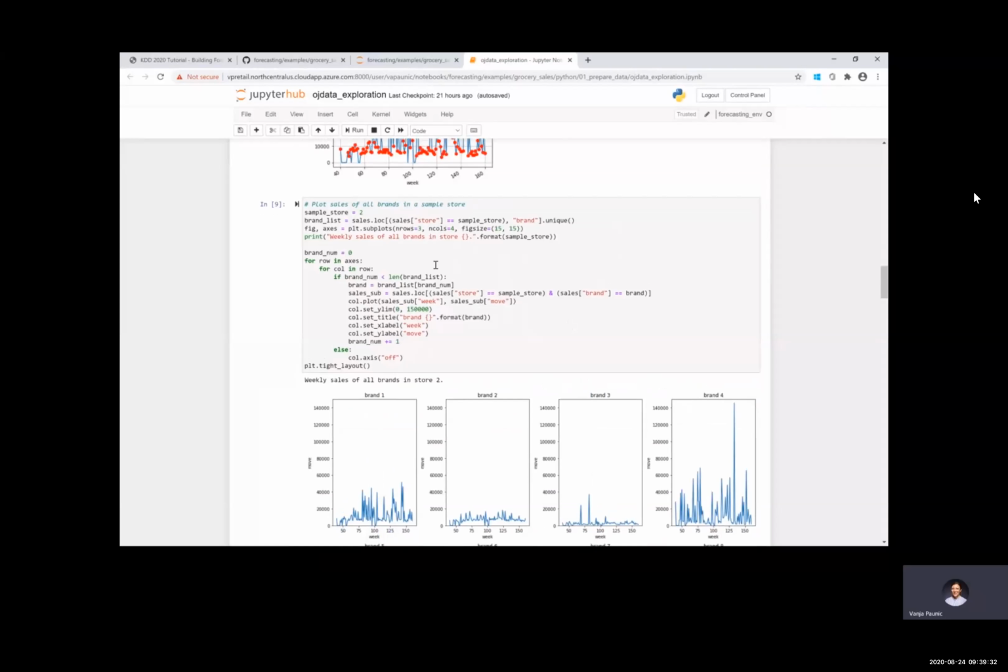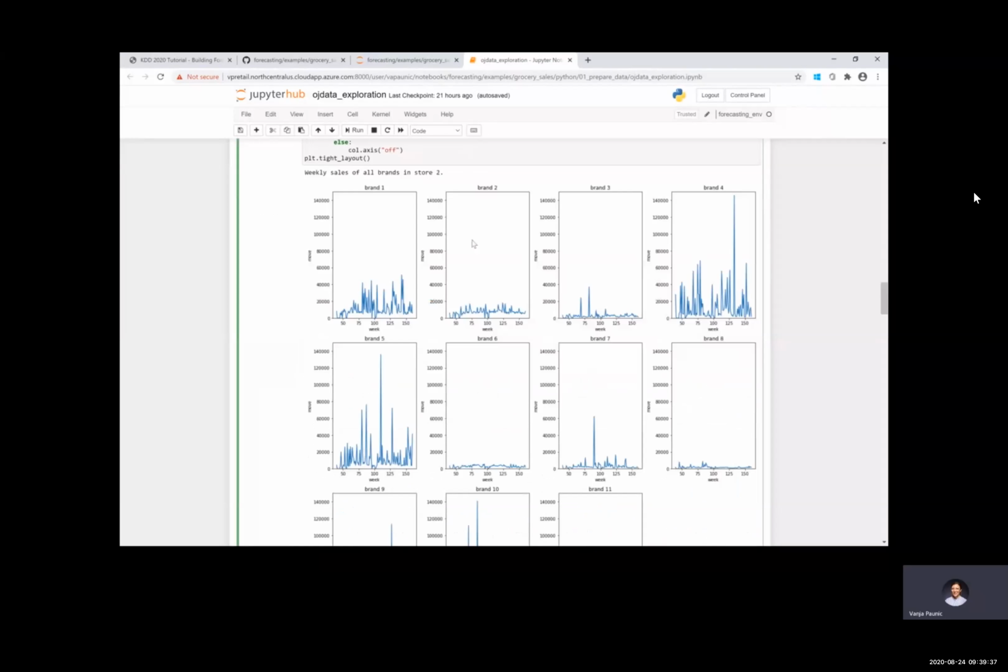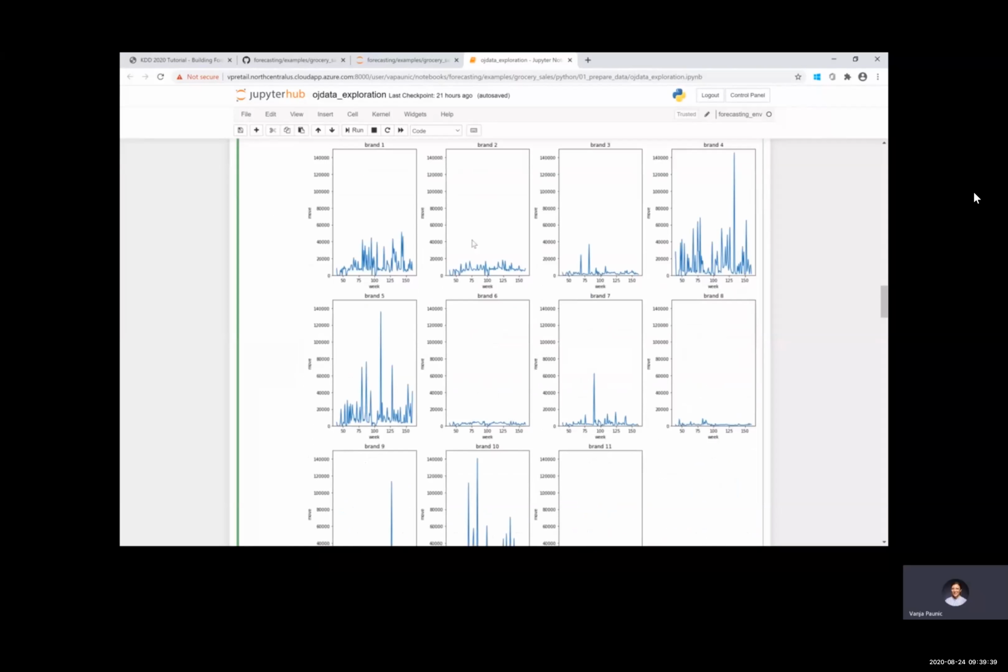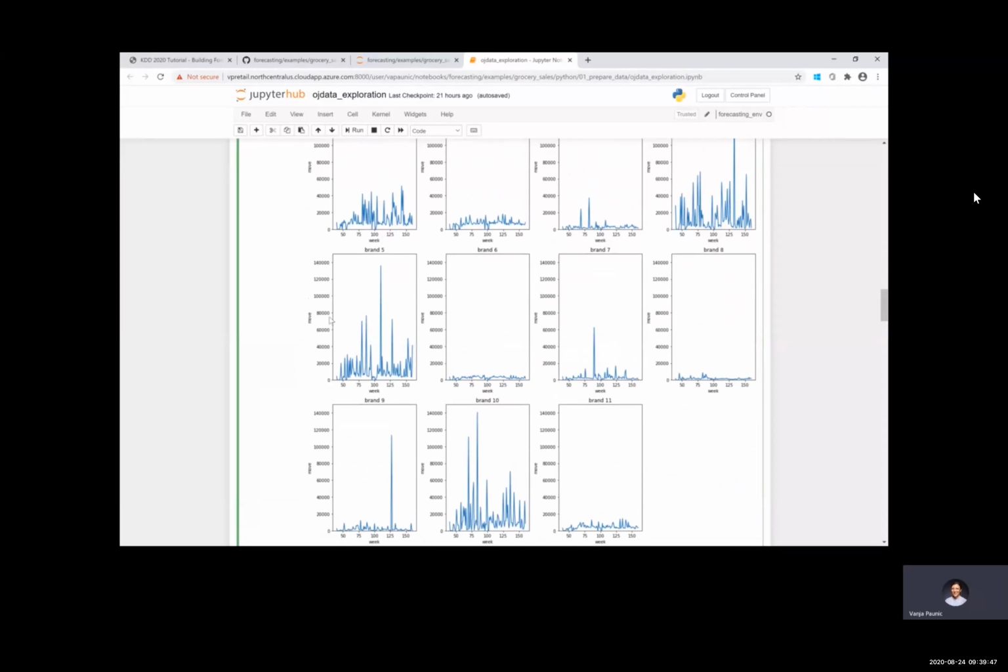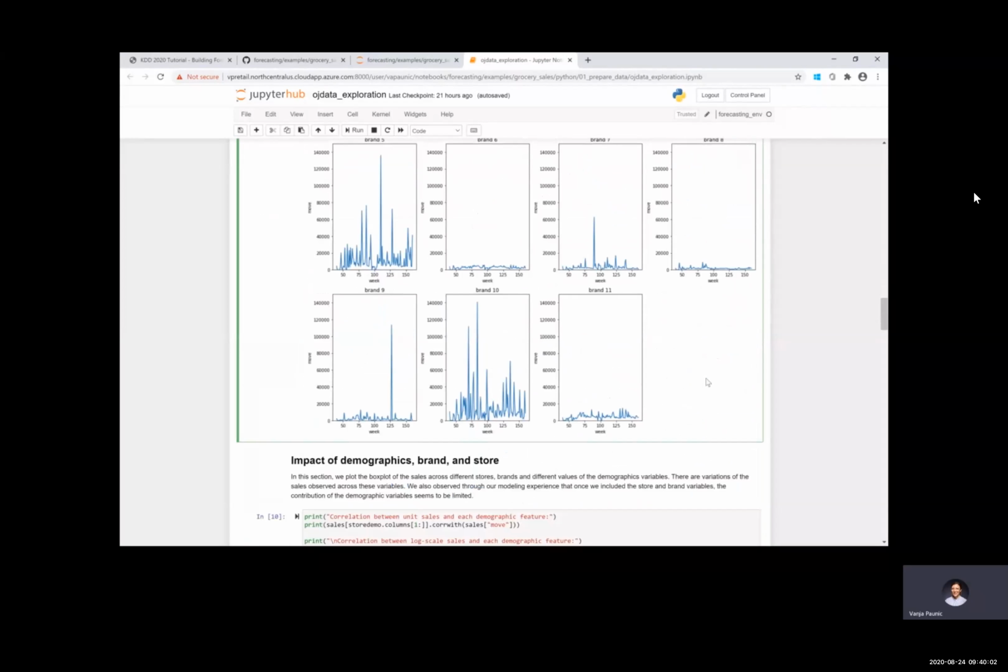Let's look at the time series for all brands for sample store 2. This is showing time series for brand 1, brand 2, and so on until brand 11. We can see that some brands sell better than others. The time series is kind of erratic. The brands that don't sell as much have somewhat smoother patterns. But it's hard to infer any higher level patterns by just looking at the time series.